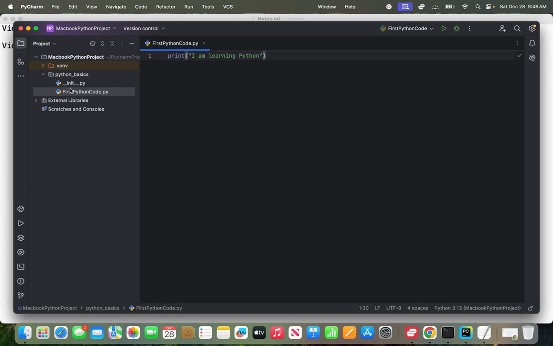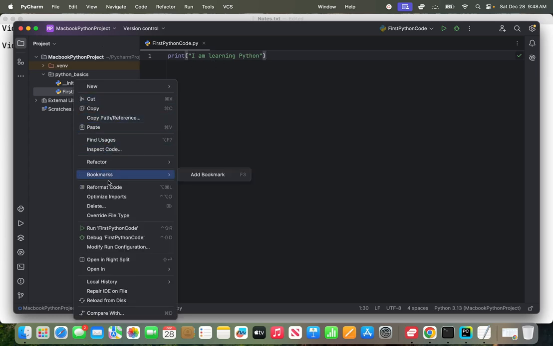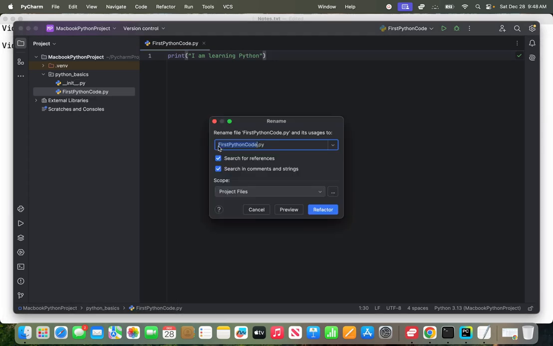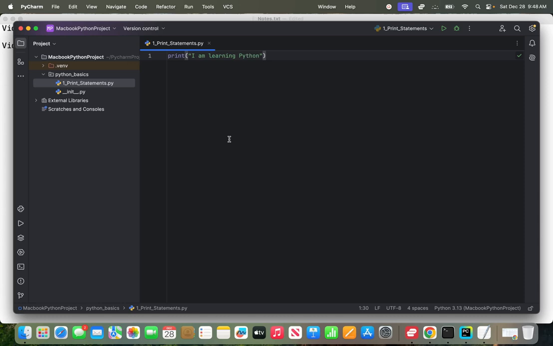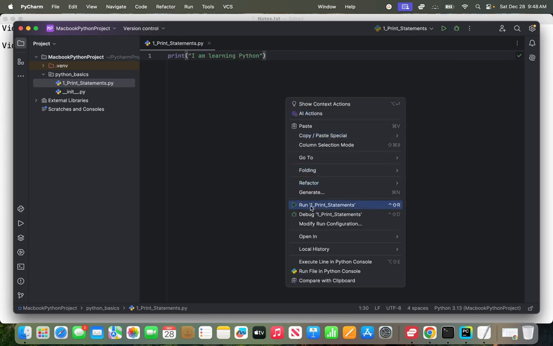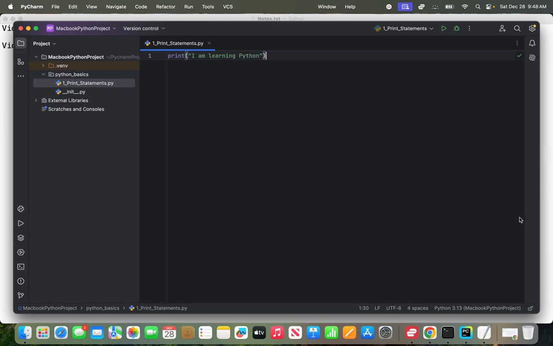So this is the first Python code. I'll refactor this, rename it, and I'll just give one underscore and name it print statements. From now onwards in every video I'll write 1, 2, something like that. Now this is a simple print statement, guys. I just showed you, you can run this: I'm learning Python, no problem, it will work fine.